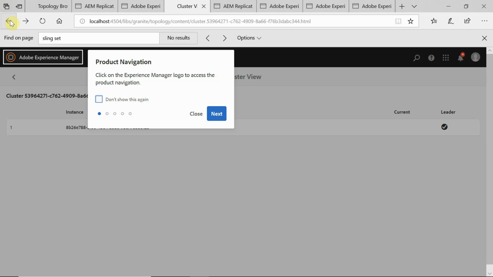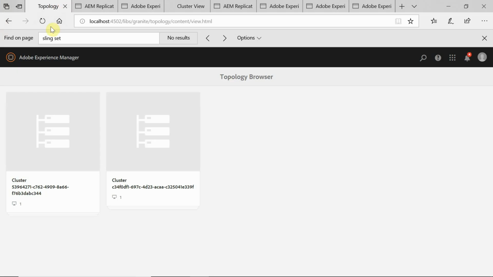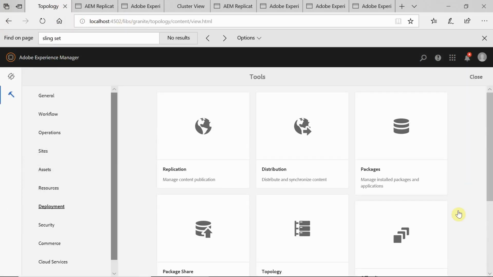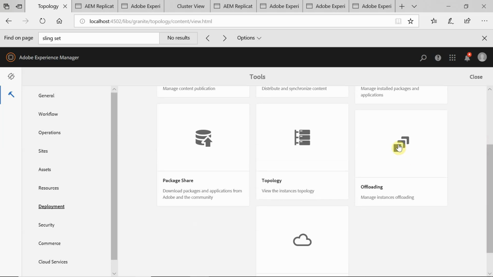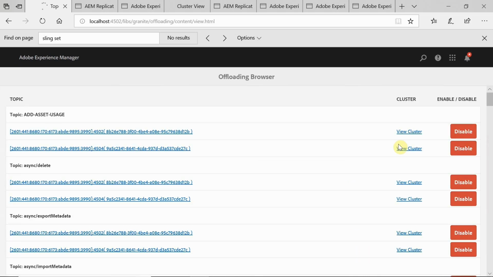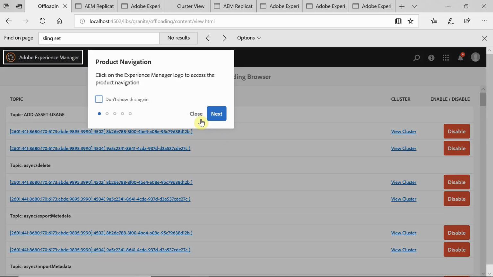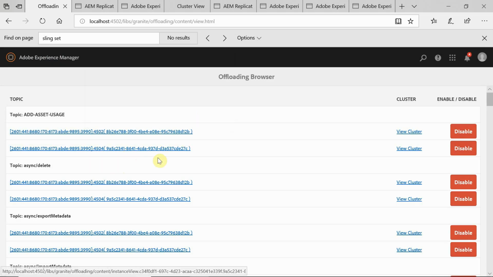So for that, what we need to do is go here again in the master, deployment, again offloading. Yeah, if you see here, now one more entry is added. So now you can disable and enable it in whatever system you need. In my case, I am going with asset processing, search with uploading.